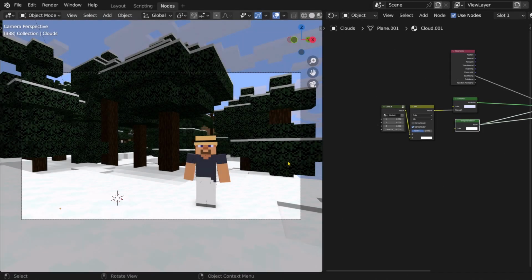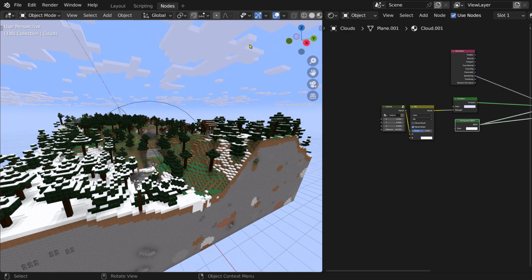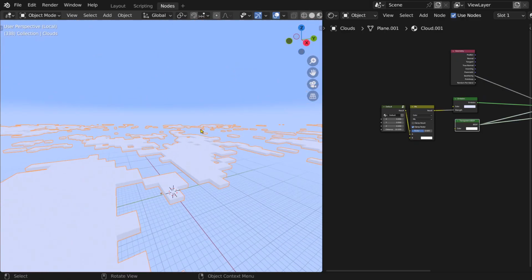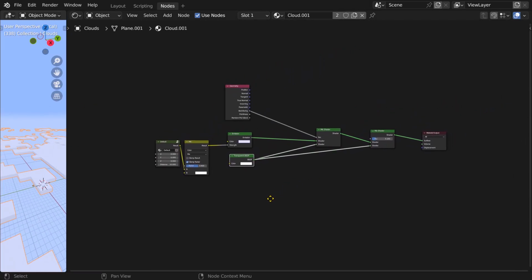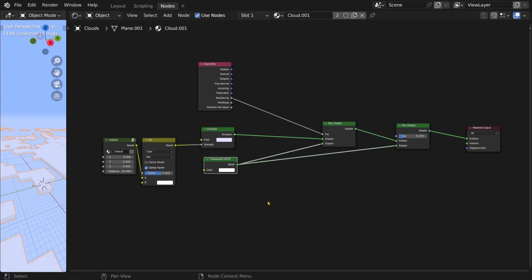And now I'll show you some details on how to create the clouds. First of all, create a plane. You have to do that, and then we'll create a new shader node setup. First, we need to create a material named cloud. And this is the shader node's layout that you need to follow.